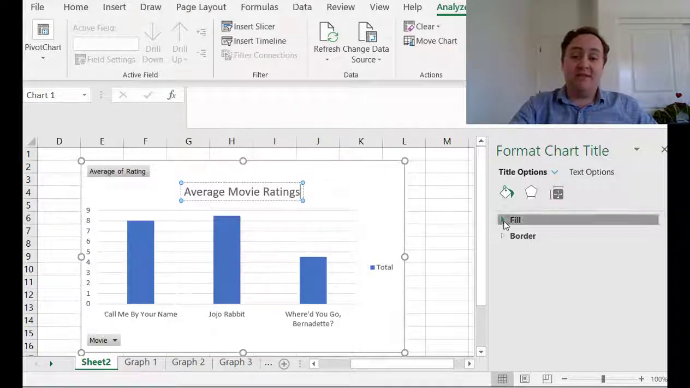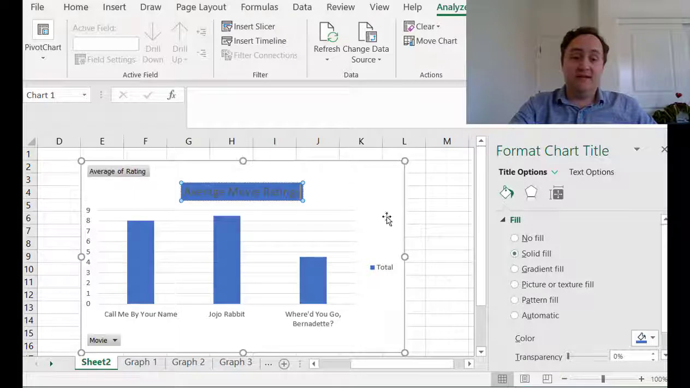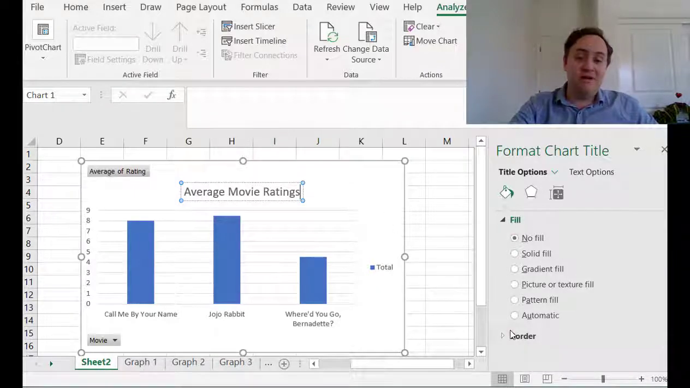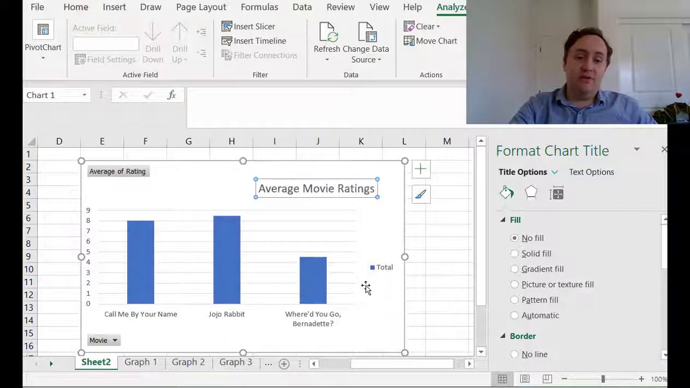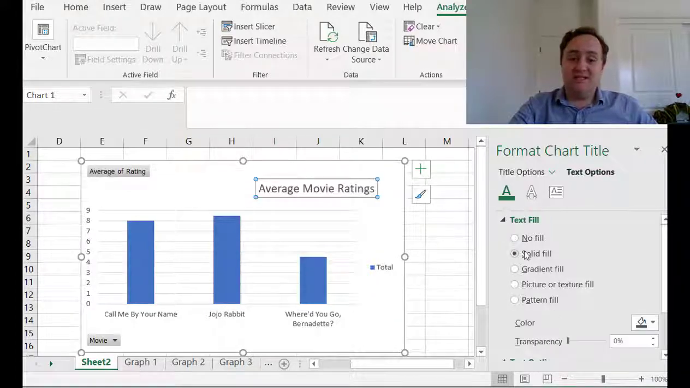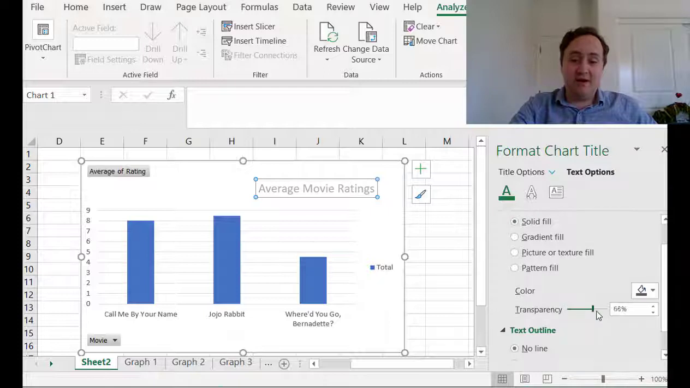So I can change the title options. I can change the fill, fill it in, right? That wouldn't make any sense, but I can do it. I can change the border of the title. I can move the title around if I like, put it over here. I can change the text. I can make the text transparent. I can do whatever I want.